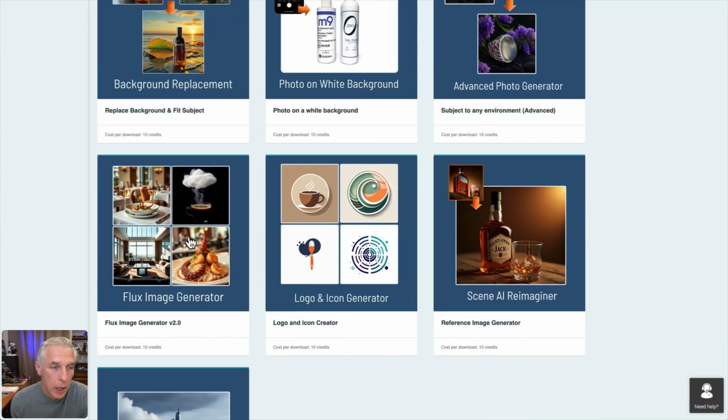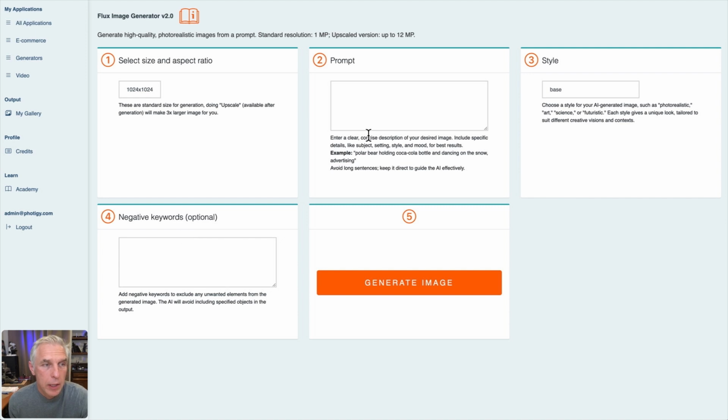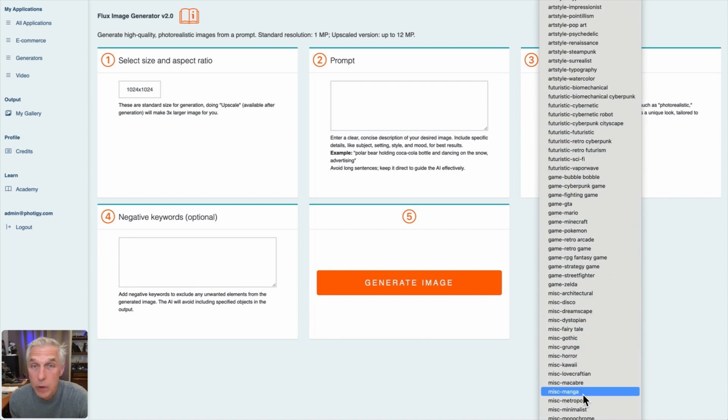What else do we have? We have Flux image generator. This is just text to image. You describe whatever you want to be created, and it will be a really photorealistic image. You can do stock photo here, you can do all kinds of scenes, you generate people very nicely. Make sure to select the correct style. As you can see, there are tons of different styles. You can do cartoon, you can do photorealistic, you can do advertisement, you can do, well, pixelated, whatever.